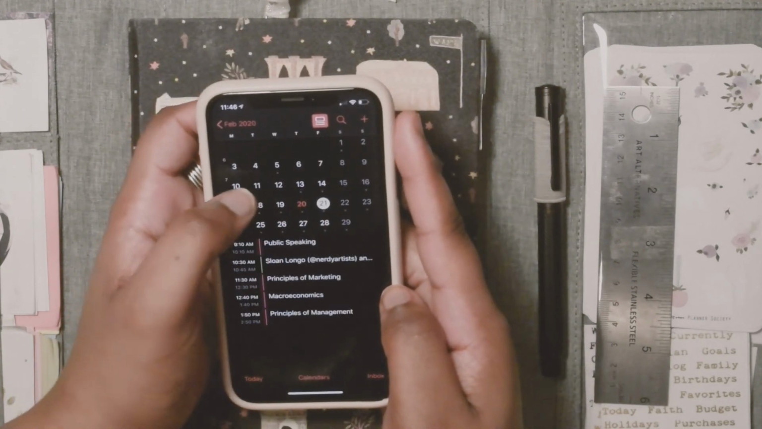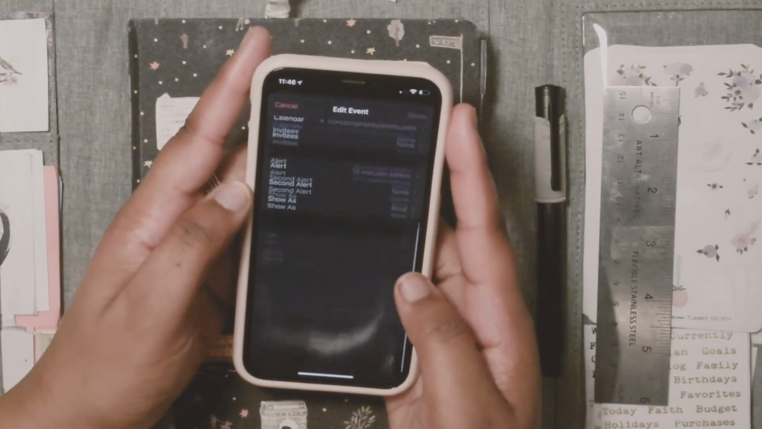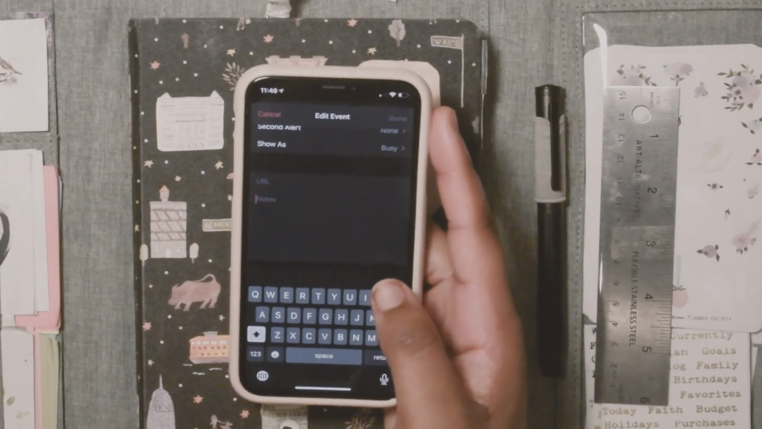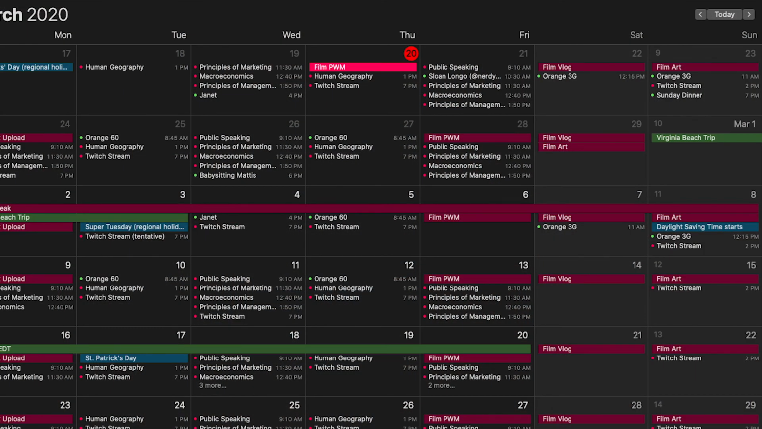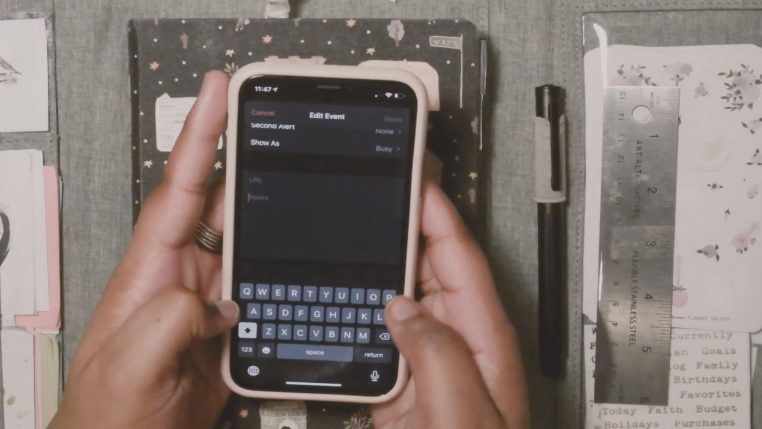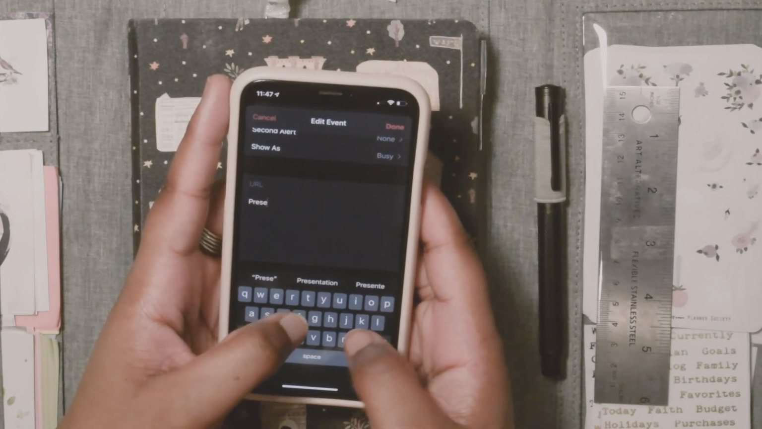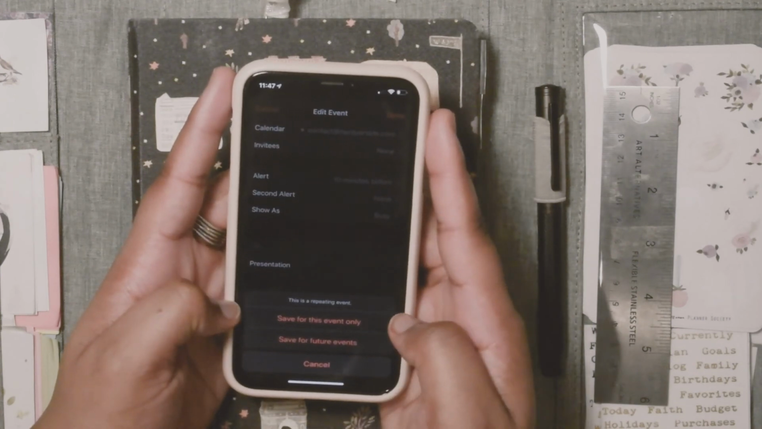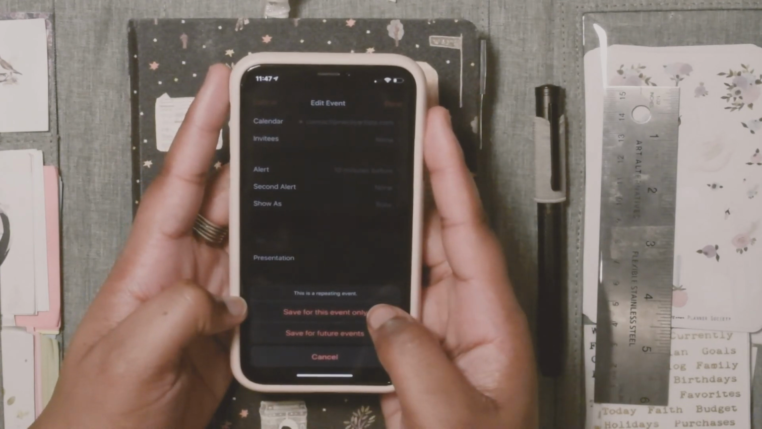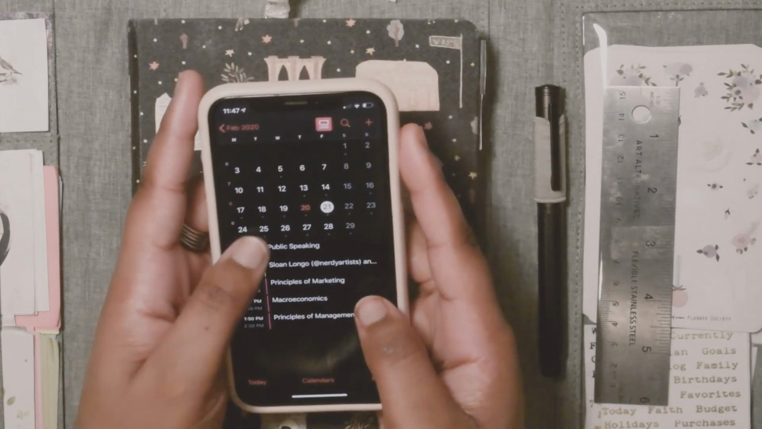We didn't end up having that presentation, so I need to go in, and I'll show you guys how I do this. So I just hit edit. Usually I'm doing this on my computer, and I'm going to throw up a screenshot of what my calendar looks like on my computer because it looks absolutely insane. But you just scroll down to the bottom and put in notes. So today, or Friday, will actually be our presentation because we didn't have time on Wednesday. And then instead of saving for all events, you just hit save for this event only. And there it goes. So now I know what's going on in that class.